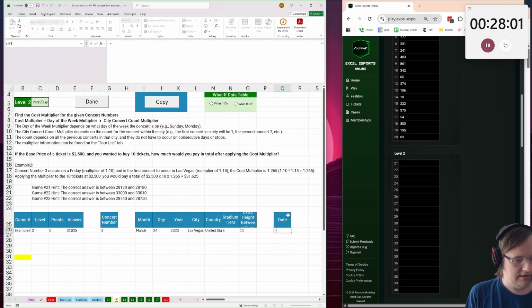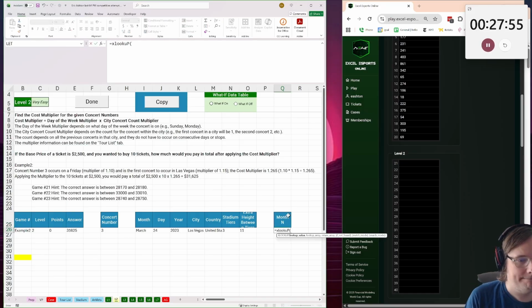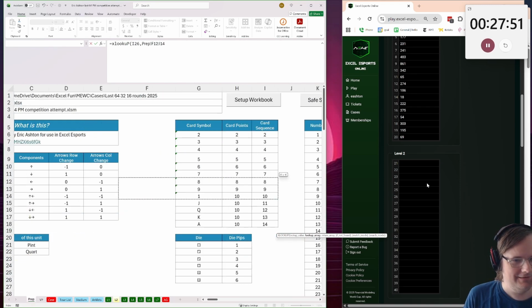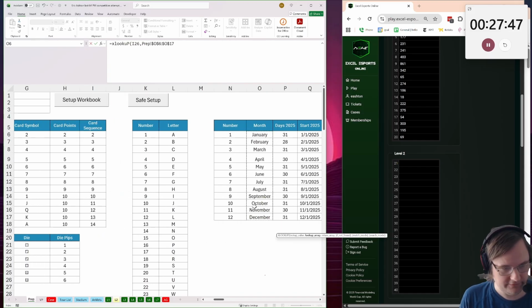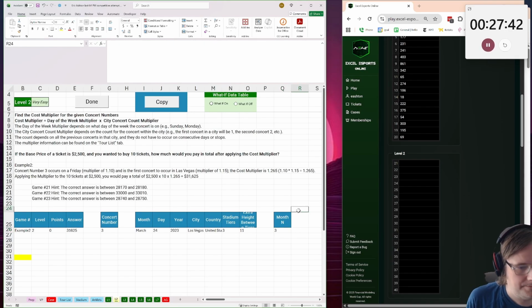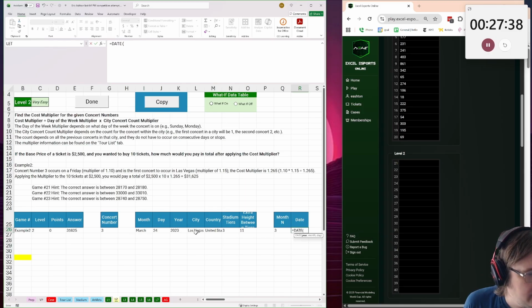So I'm going to have the date, right? So what? Month in. I don't know if this is the fastest way. There's probably some easy way to look up the month strings, but I don't know. I'll just do this. Date equals date of the year, the month, and the day.